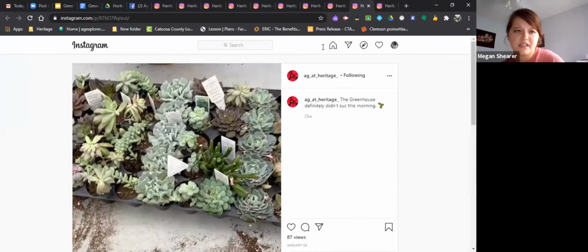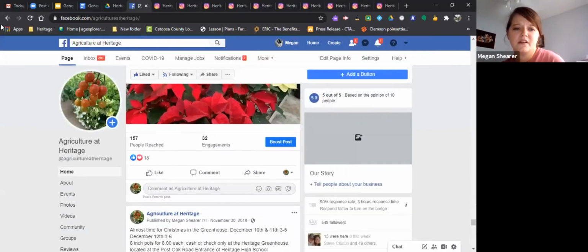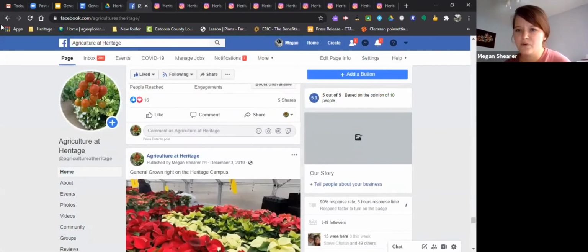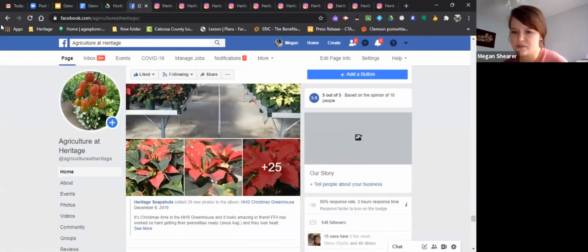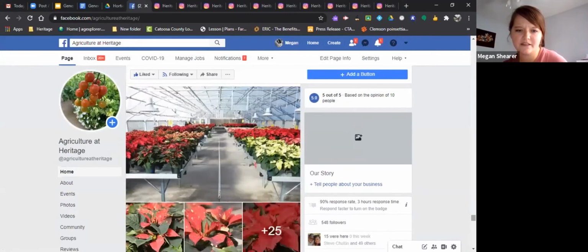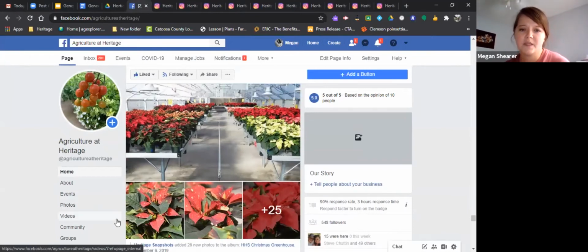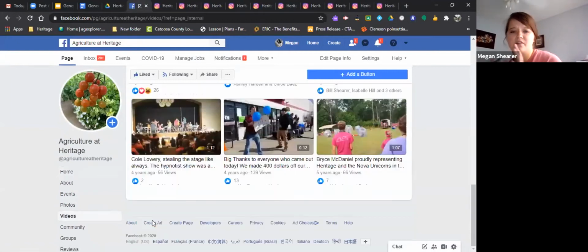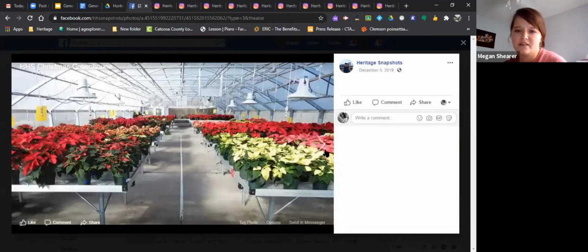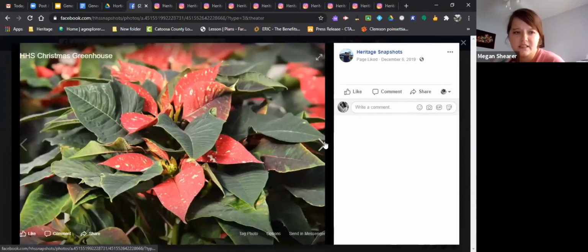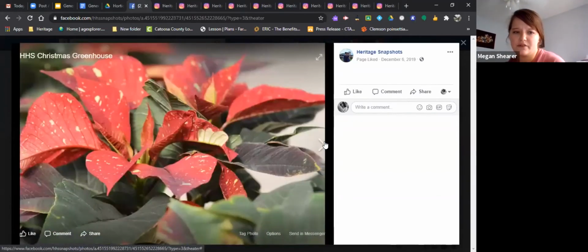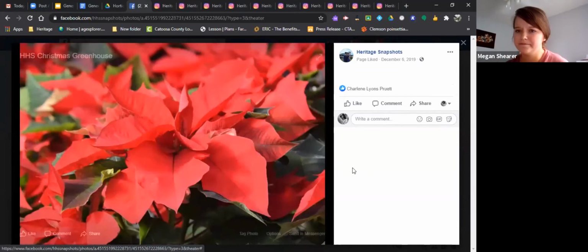A couple other things. Let me get back to Facebook here. One of our teachers at the school, our Spanish teacher, runs a Heritage Snapshots page, and she comes in and takes pictures every time I do a plant sale. She brings in her camera and shares this on the local page, and it really gets a lot of people interested in coming to the greenhouse to see what's going on.